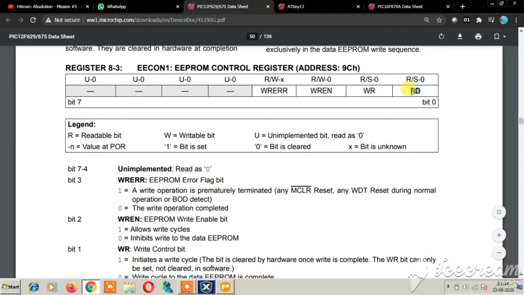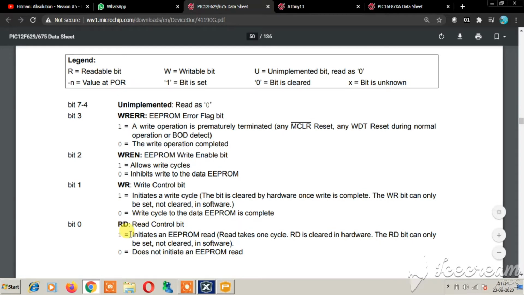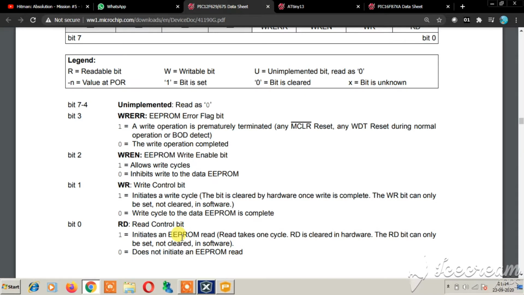Here at the RD, the read initiates when it is written to 1. Initiation of EEPROM read takes only 1 cycle, and RD is cleared in the hardware. The RD bit can only be set, not cleared in the software. This is very important. We can only write RD equal to 1, but we cannot write RD equal to 0 in the software. When we write RD equal to 1, the read cycle initiates, and after reading is complete, the hardware inside the microcontroller automatically turns it to 0.